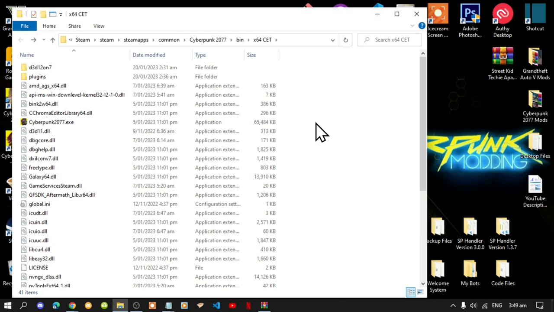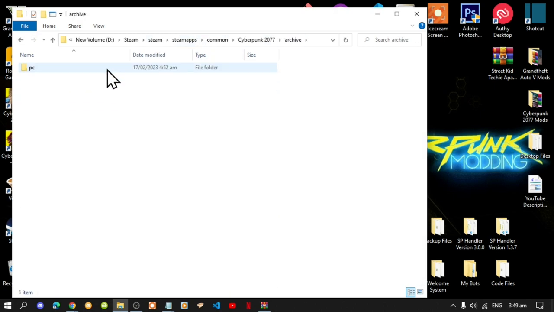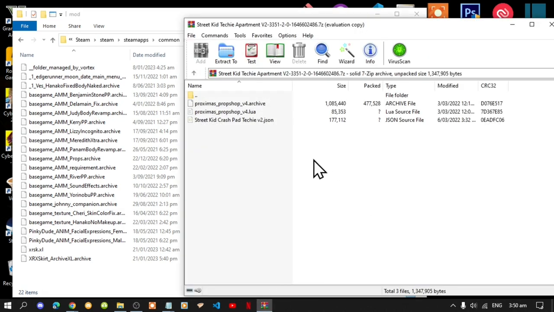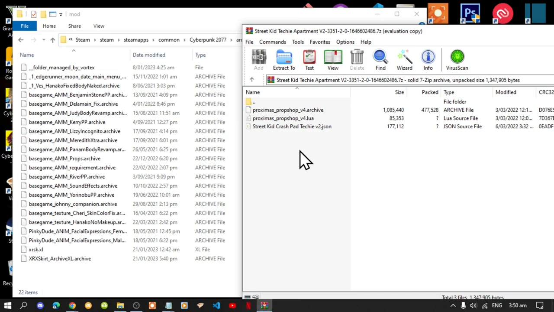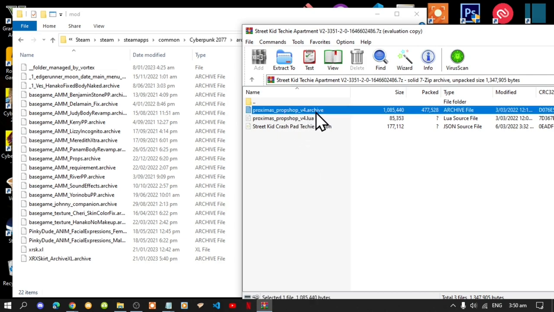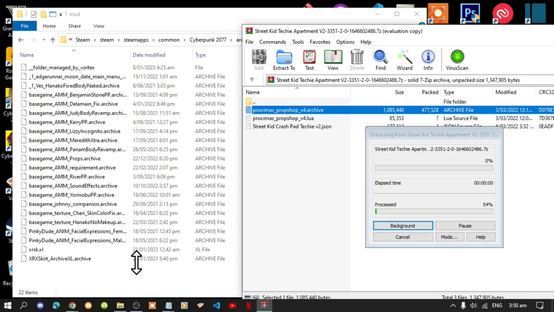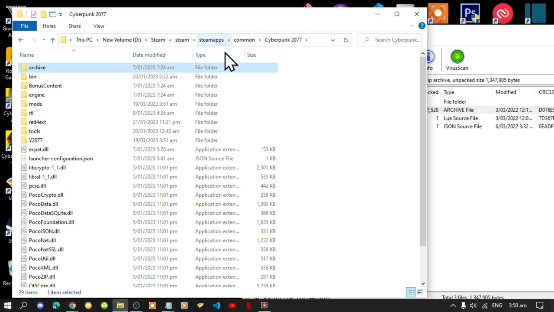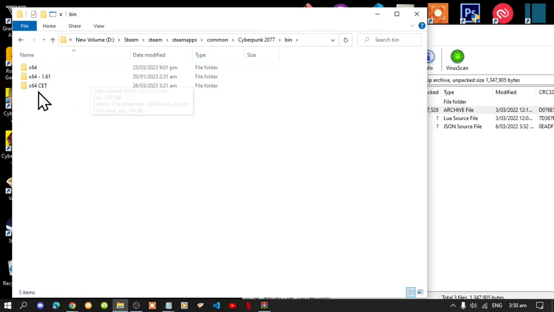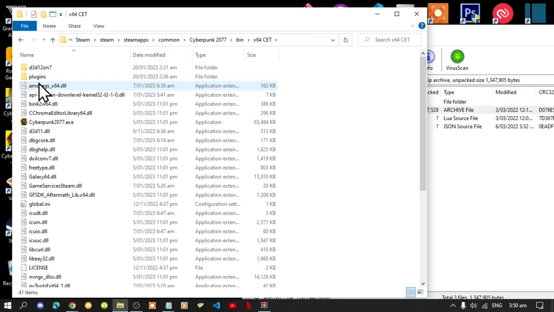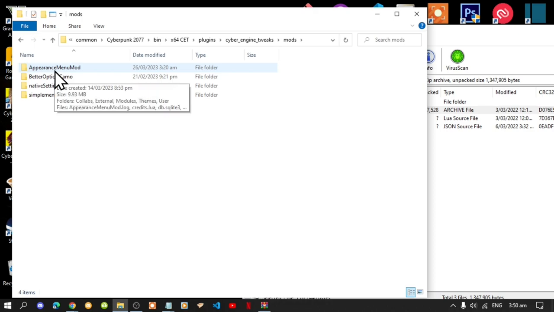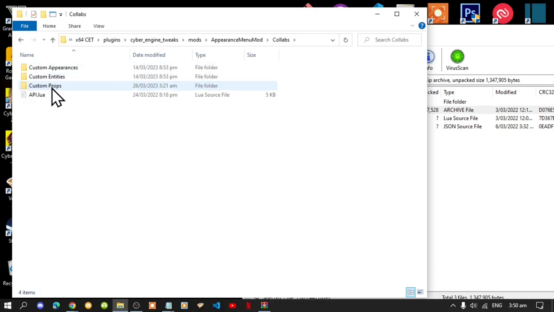Now the first thing that we are going to do is go to your Cyberpunk 2077 folder, go to archive, go to PC, go to mod, then next open up your Street Kit extract folder. Now all you gotta do, okay, is find the prop shop v4 archive, which is the top one. Then drag it into your mod folder right there.